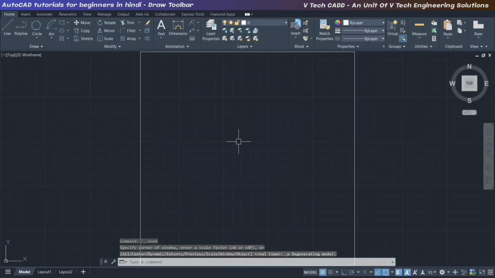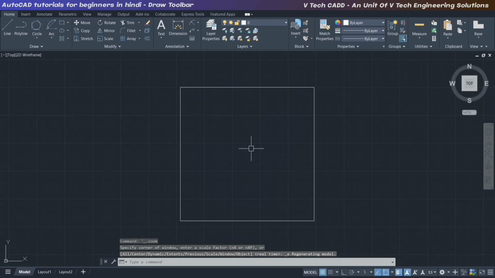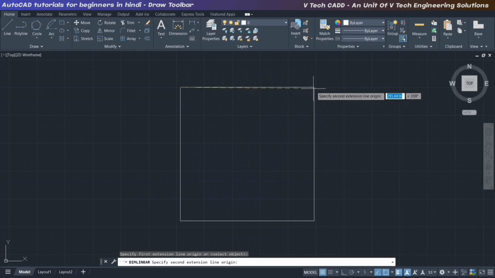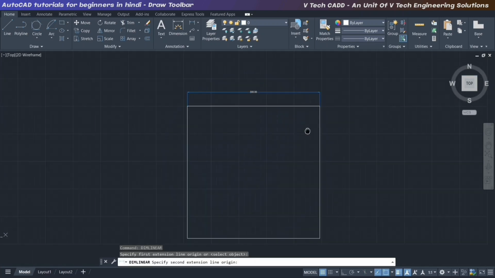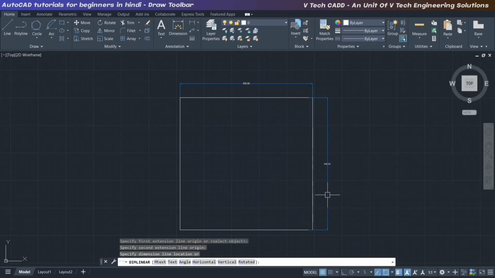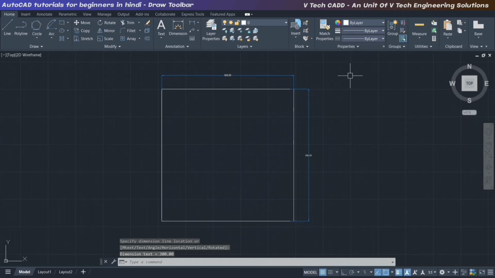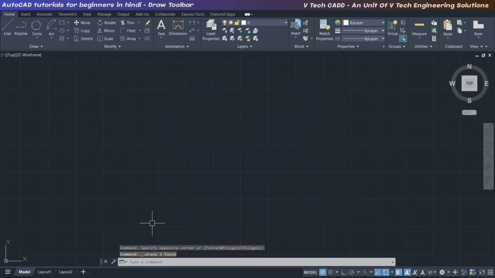Press the scroll button 2 times. It is the shortcut key for zoom to fit. And let's check the linear dimension of this square: 300, and height, it is also 300. Okay. Second method is to draw a rectangle with the help of area.